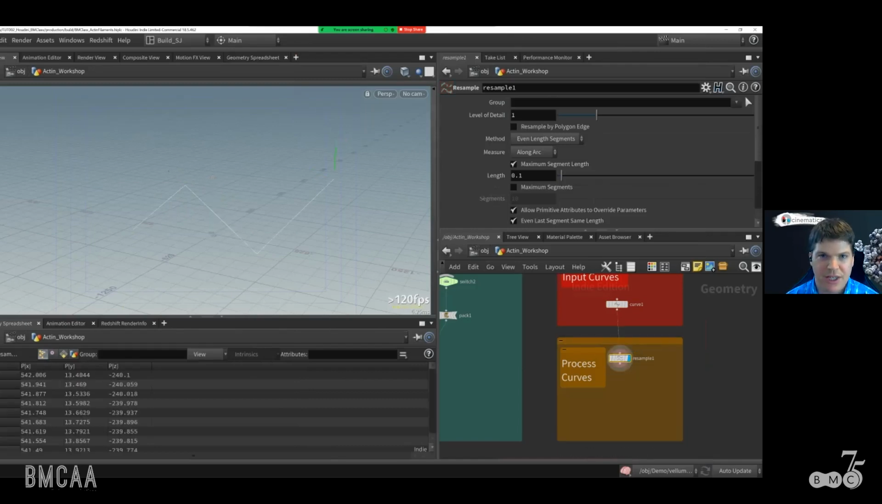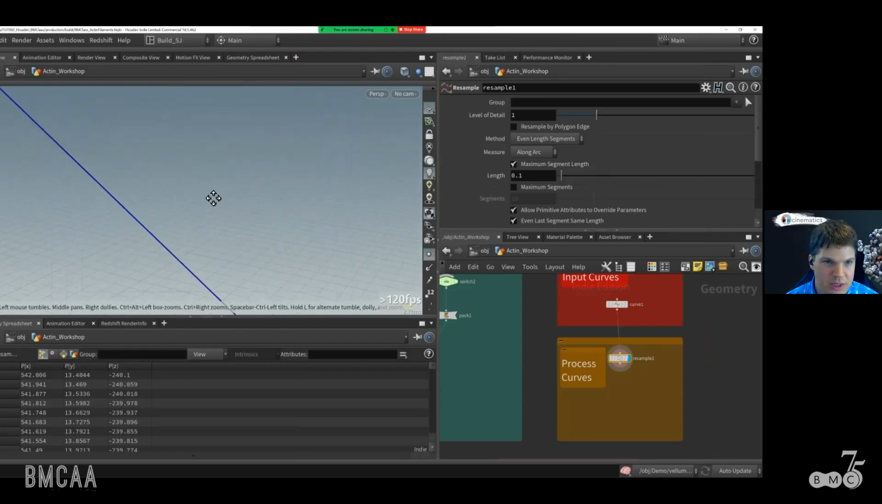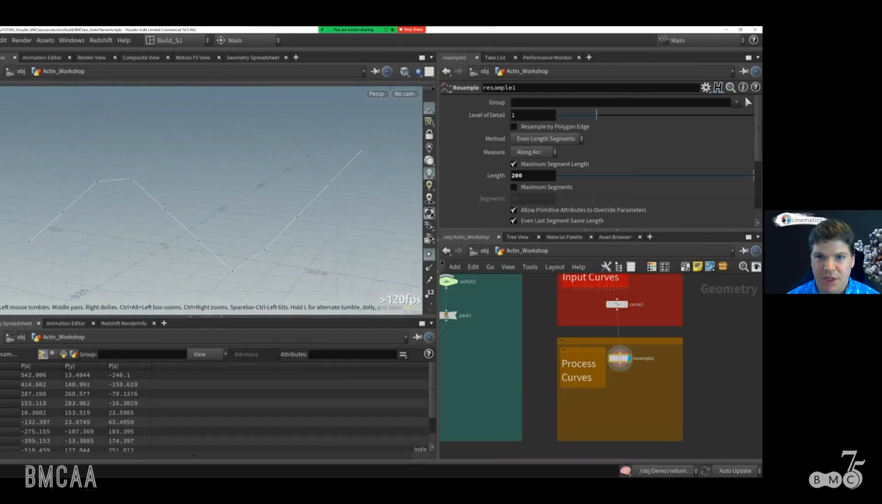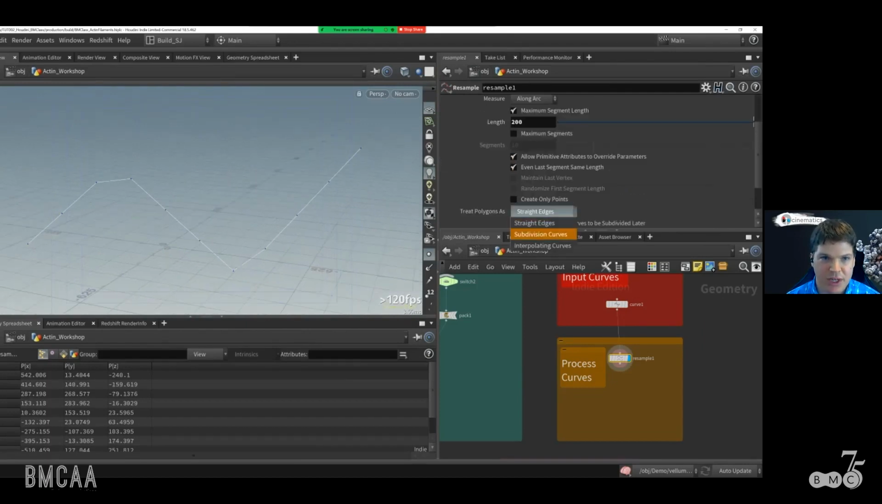And I've actually hidden some of the interface in Houdini here, just to give myself a little bit more space to work with so that the UI can be a little bit bigger for visibility. But I can turn on a point display so we can see how finely grained those points are. That's not what we want. We want something like a 200 unit spacing between them. And I'm also going to treat them as subdivision curves, not as straight edges, so that we get this smooth curving. So here's our original curve, and here's our resampled curve.